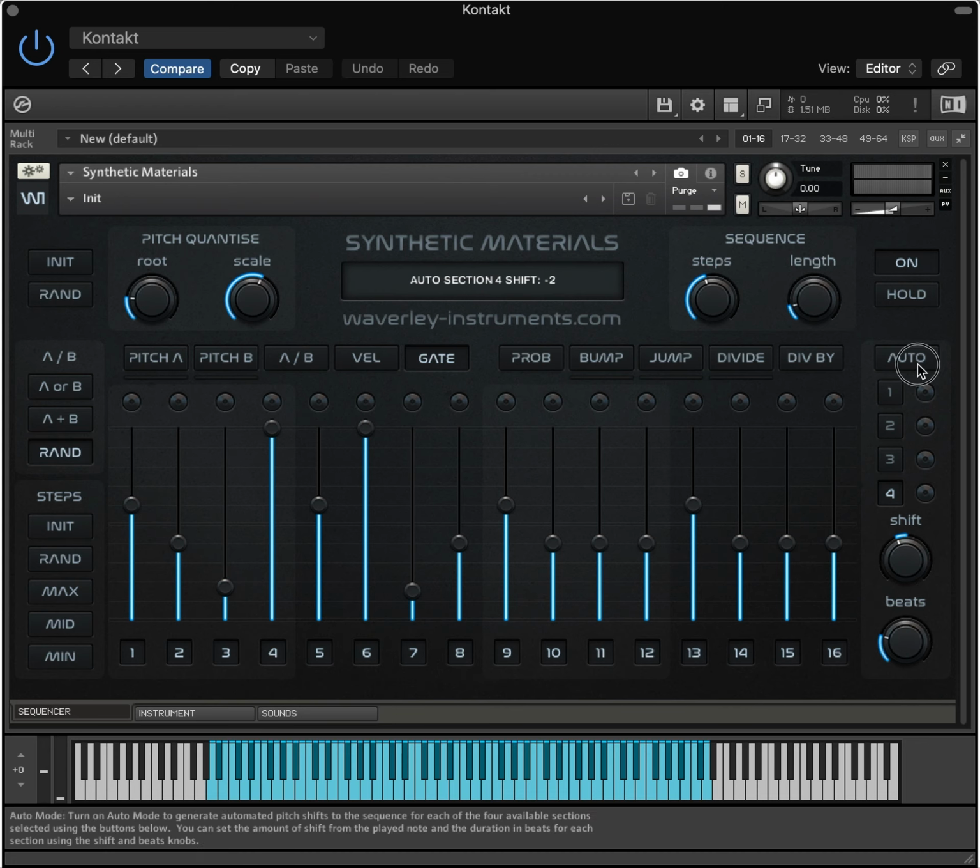We also need to enable it. So if you keep your eye on these little LEDs, when I play our D, which, remember, is our root note, you should be able to see it go through these sections every 8 beats. So off we go.